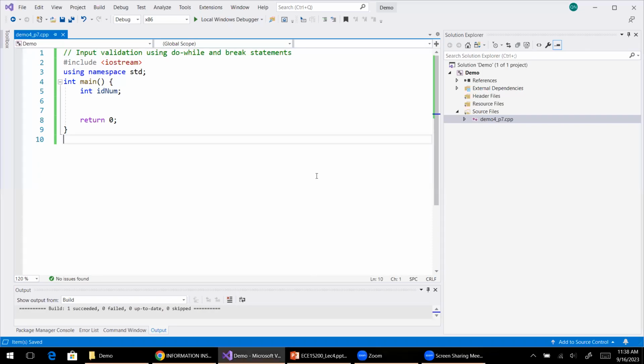Okay, so now let's learn how we can use do while and break statements for input validation. Let's say we want to get an employee's ID number, and that ID number should be 4 digits. It can start from 1000 and it can go up to 1999. So here the ID should be 4 digits, and we will ask the user to enter the ID.